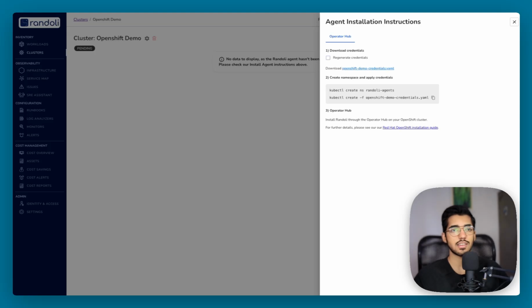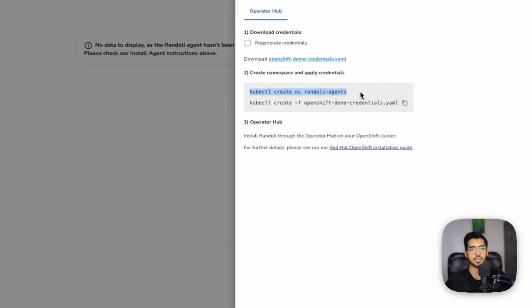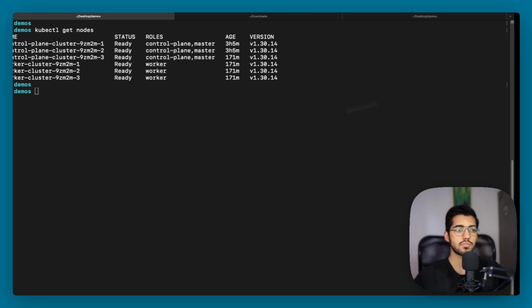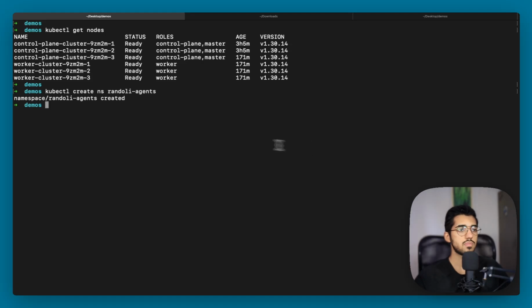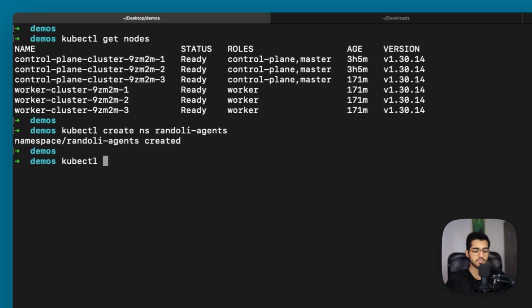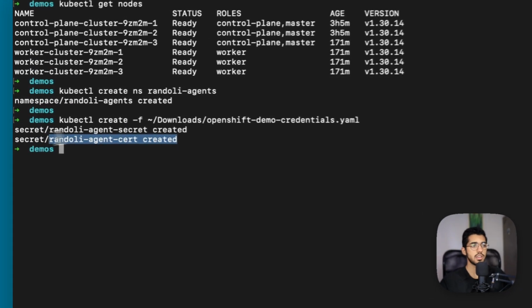Now, once the cluster is created on the UI, we'll follow the direct instructions which are given on screen. So we can download the credentials file, and then we can create a new namespace called Randoli Agents and create the secrets using the credentials file. So I'll just directly copy and paste this particular command. So the namespace has been created. We can say kubectl create -f and we'll give the location of the credentials file, which is in my downloads folder. So the secrets have been created.